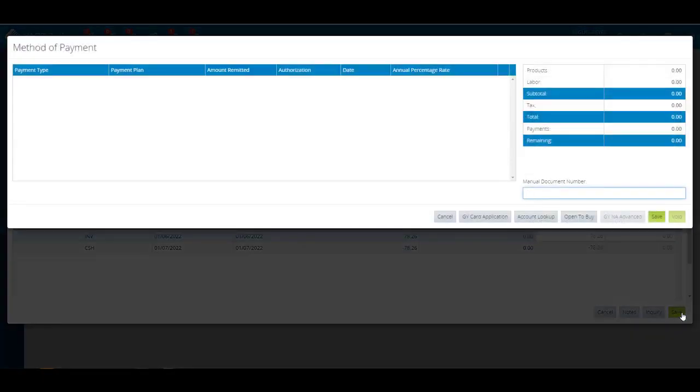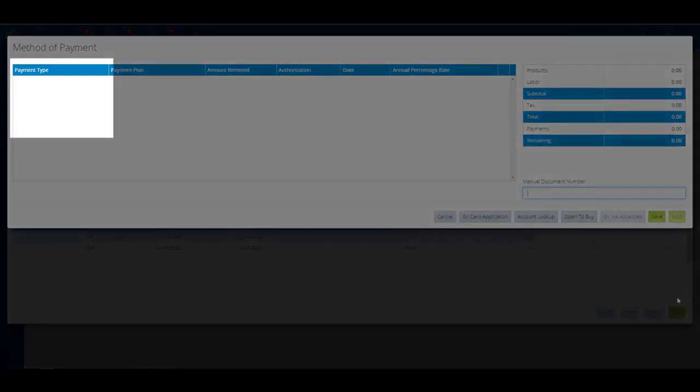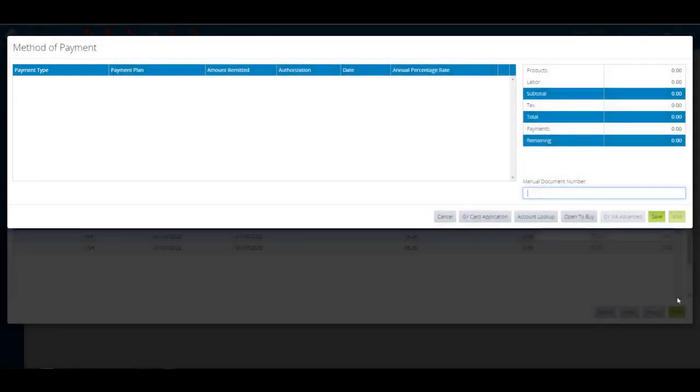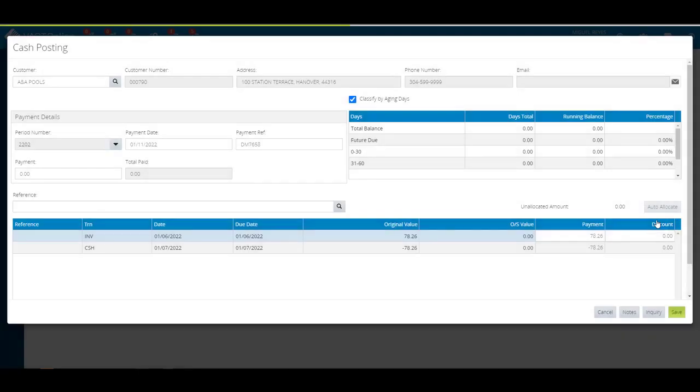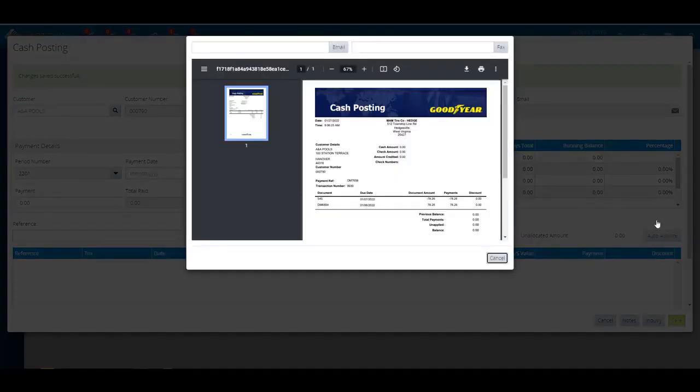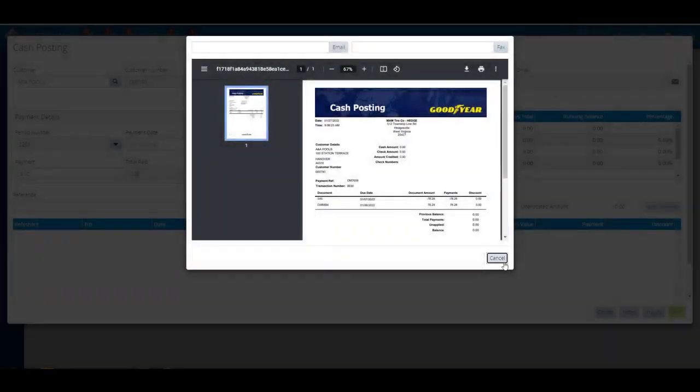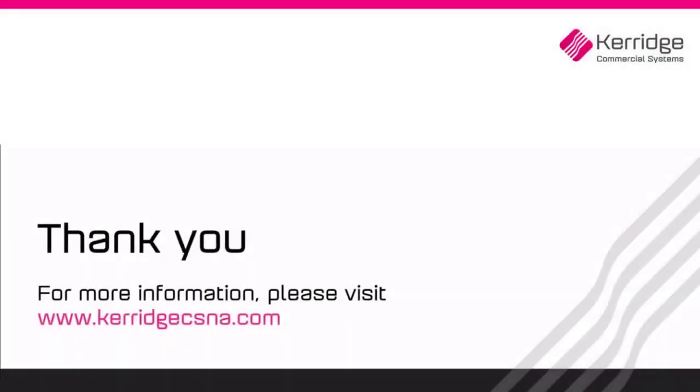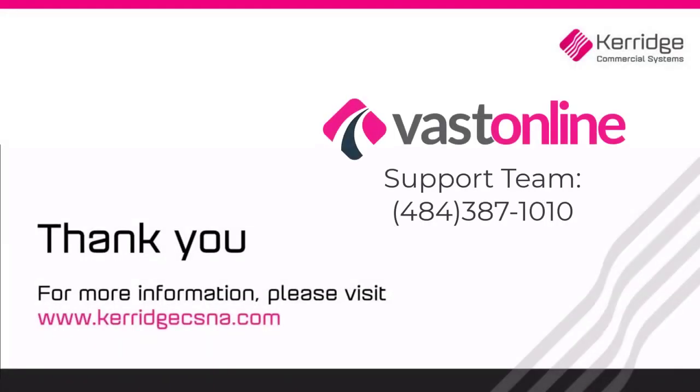The Method of Payment window will display. Again, you will not be able to select any payment type because you're not receiving any sort of payment. Click Save. The Print Preview window will appear. Click Cancel to exit. If you require further assistance, contact the VAS Online support team.